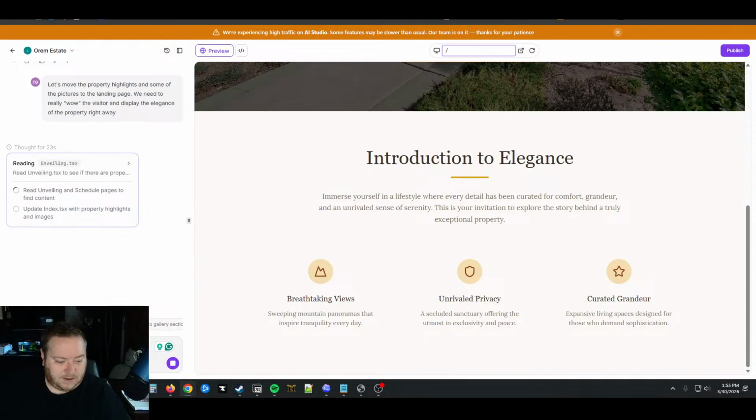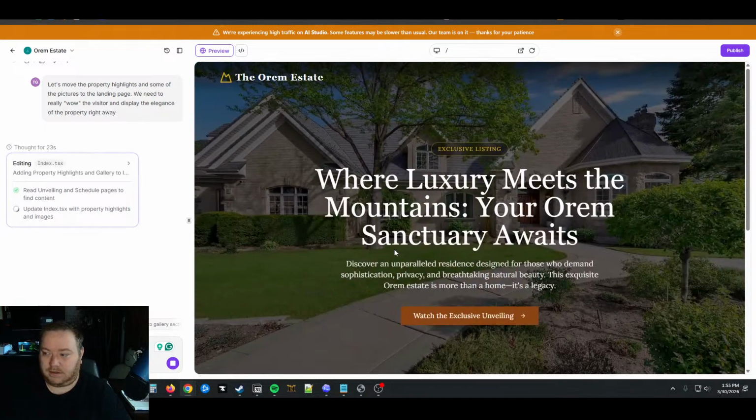Now, I thought that there was a way to edit individual elements, but I'm not seeing that.